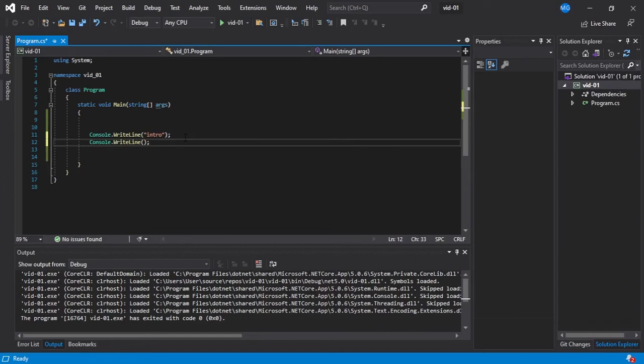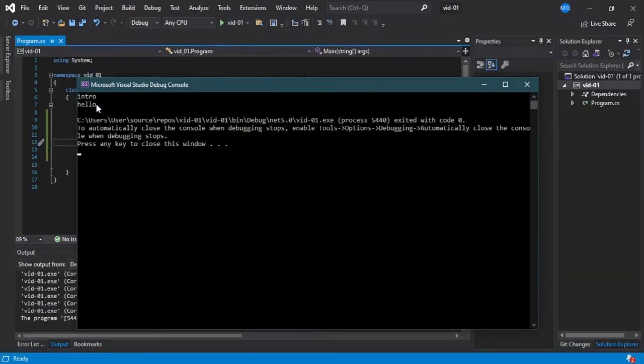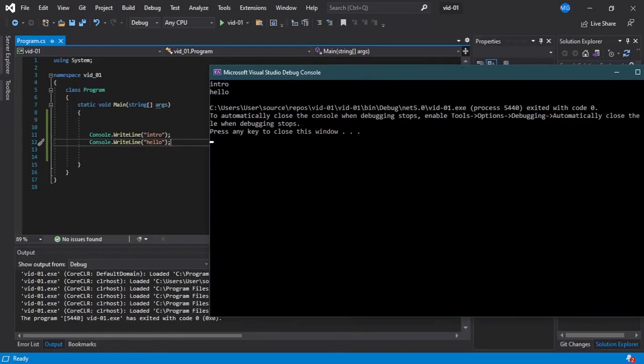This will not, of course, write anything on our console because inside this bracket it's empty. If you want this to actually output something on the console, we need to put it inside this. Let's now write again, like hello, and check our application. As you can see, first is intro, second is hello, just like how we wrote them here.